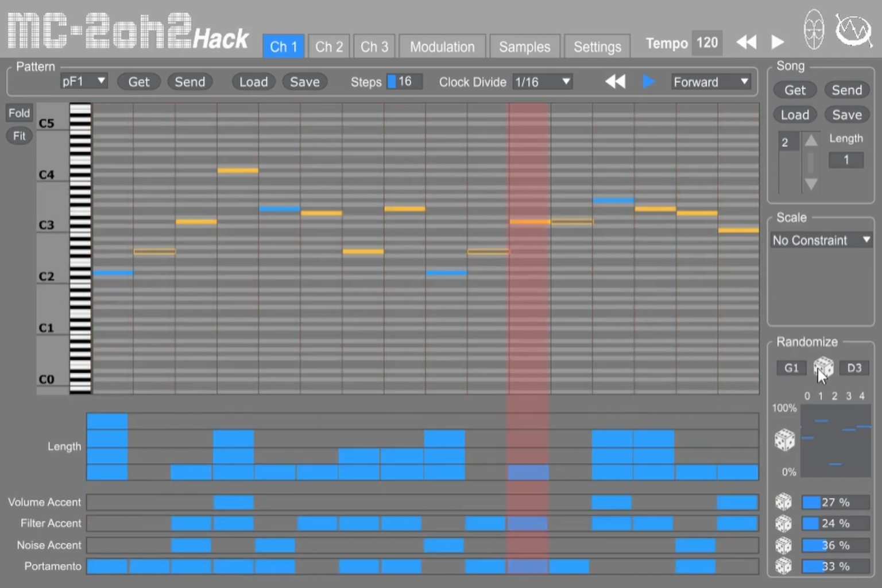I can also randomize the notes. And there's a number of scales I can use to quantize these notes. But again, you can't see them right now. There's a huge list here of about 20 scales.